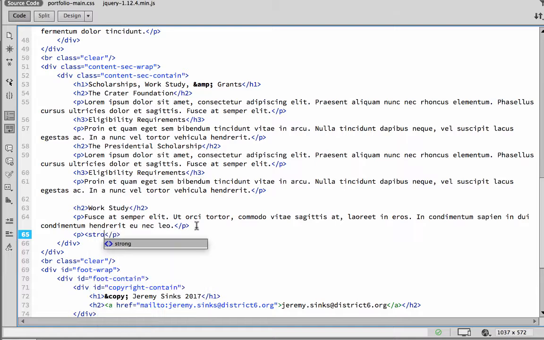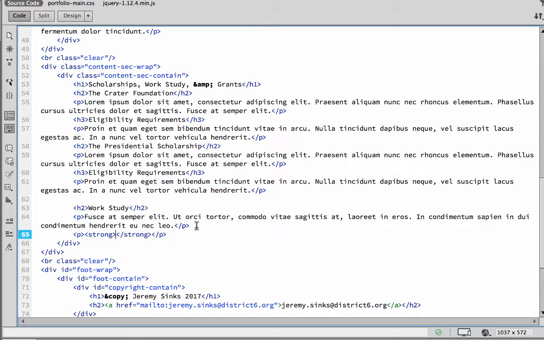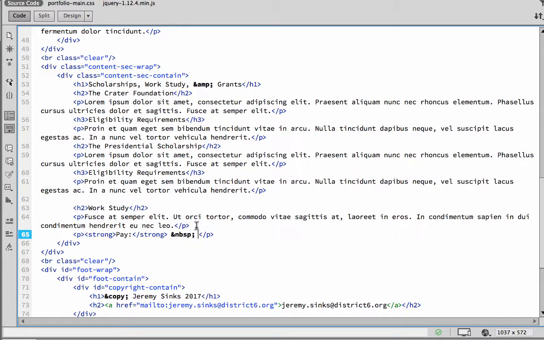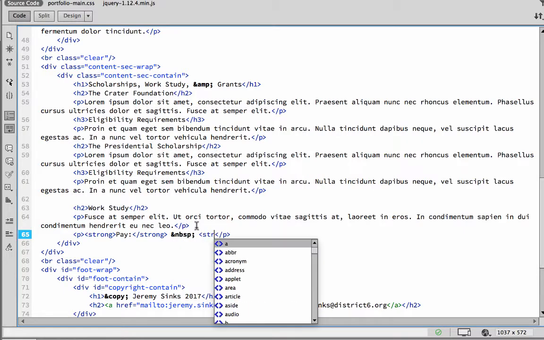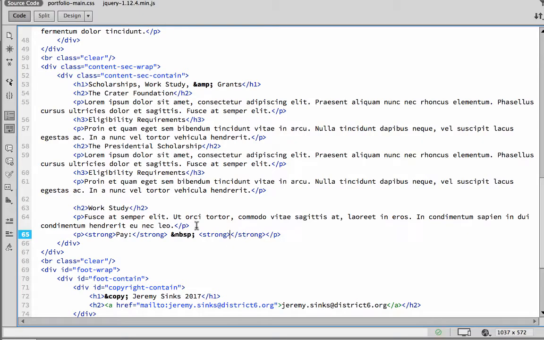Maybe we do this as a bold, so I'm going to type in the strong tag, left caret forward slash, and then move my cursor in between that and type in pay colon, and then do a space, and probably be a good idea to put an and space in there real quick, just so I know that these two things are separated. Type in the strong tag again, left caret forward slash, move my cursor in between, and then I'm going to type in hours a week and colon.